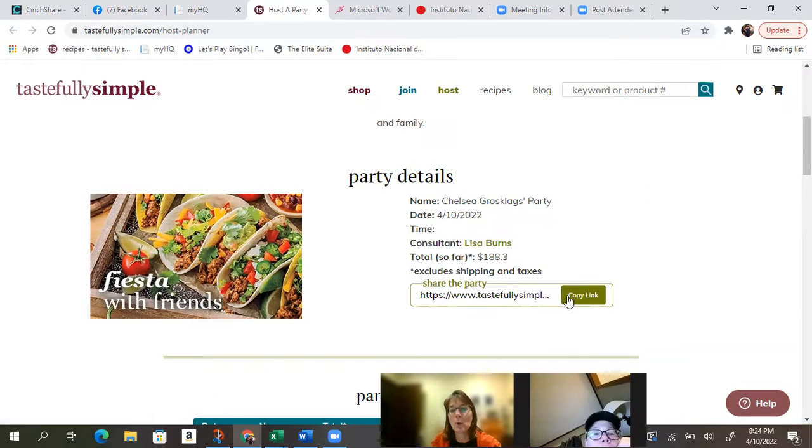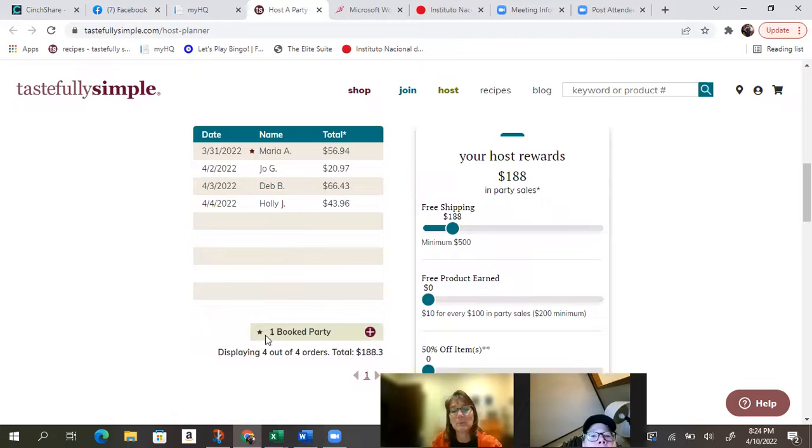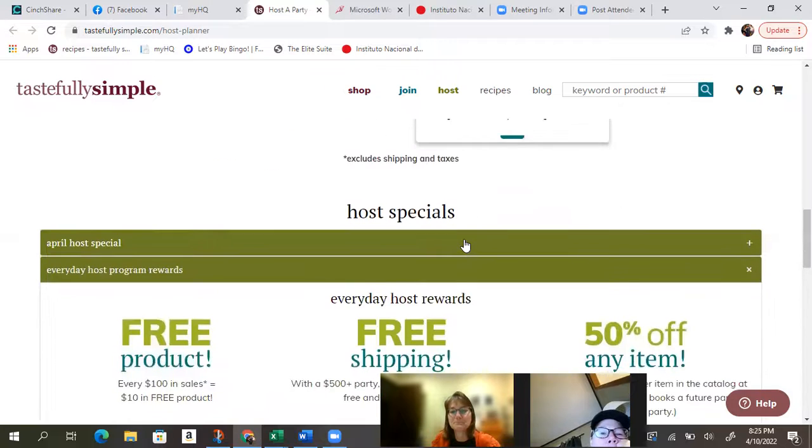So they can copy their own party link right here from the host planner. And if they scroll down, they can see everybody who's ordered. They can see the totals of their orders. The star is who booked the party. So if they have bookings and they're getting half price items, they're going to be able to see that right there too. And then they see where their sales are. Because this host hasn't reached $200 yet, you see she's got 0 earned product, and the 50% off item for the booking isn't calculating. So once we get her to $200, then she'll be seeing some results there.